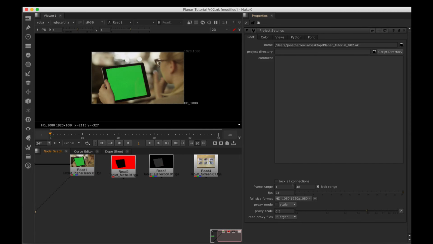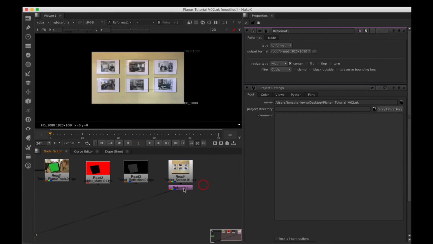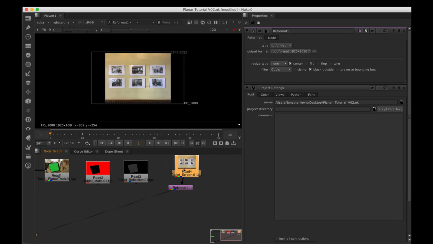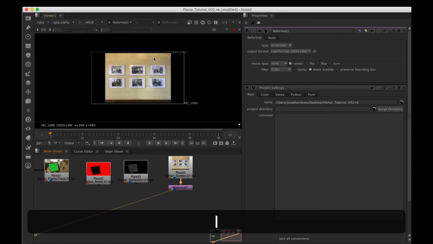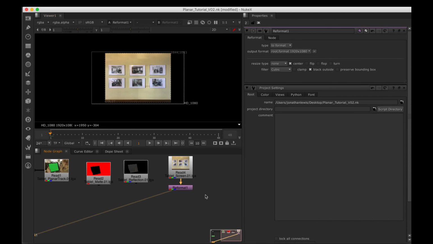So what I'm going to do is create a reformat, and I'm going to reformat it to 1920 by 1080, but I don't want to do anything to the image. I'm not trying to scale it or stretch it or anything like that. So on the resize type, I'm going to select none. And then finally I'm going to select black outside. So basically what I've done is I've just taken this image and put it in a shape that's similar to this shape and this shape. So now when I start doing all my merging and whatnot, things will line up better.